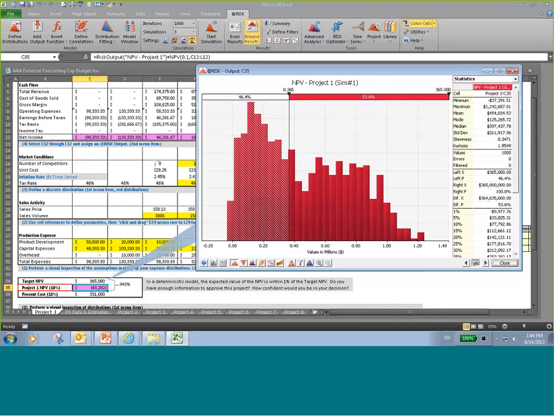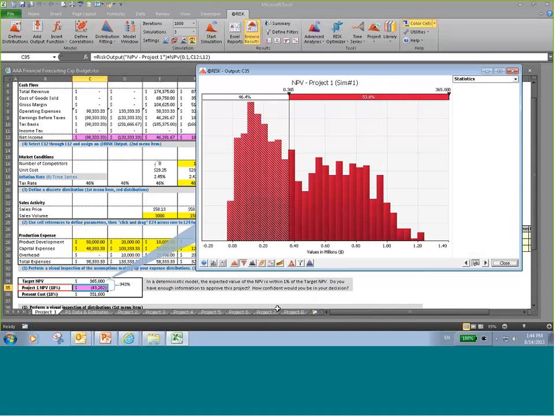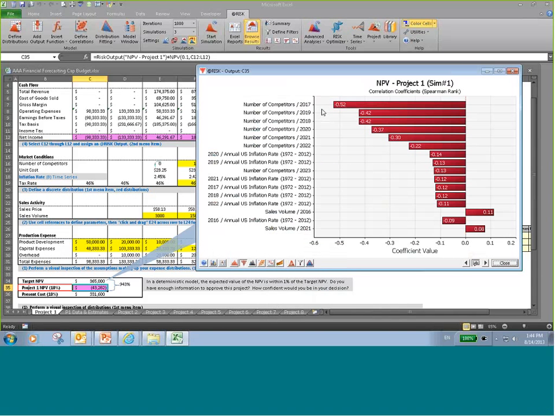If we want to improve the odds, like lower this number but increase this number, what we want to focus on is the number of competitors entering the marketplace. Maybe we need to get into the marketplace sooner, grab more of a market share so that it becomes more difficult for our competitors to erode our ability to earn money.